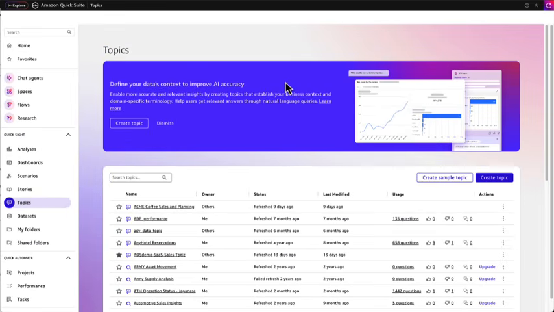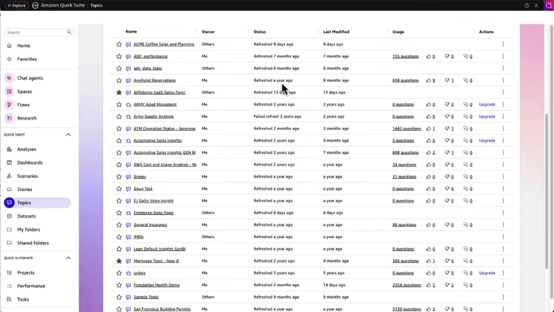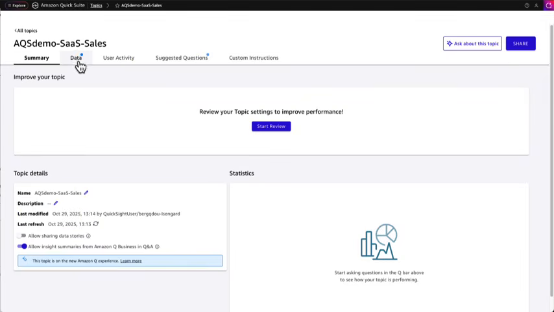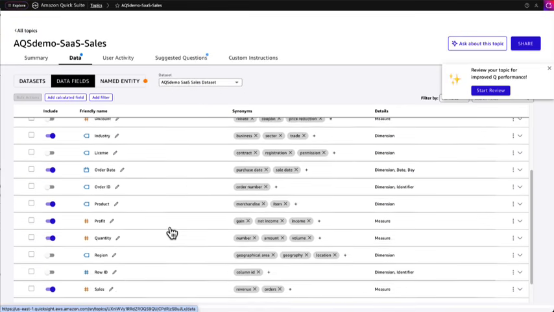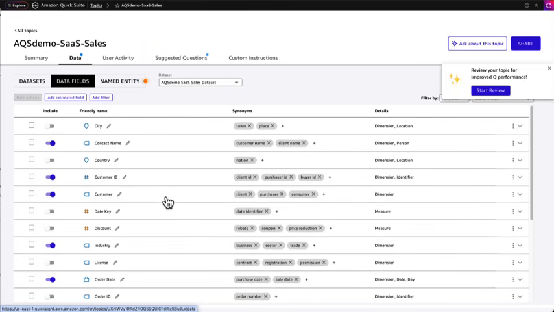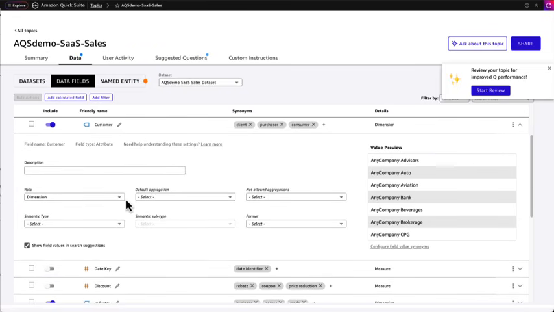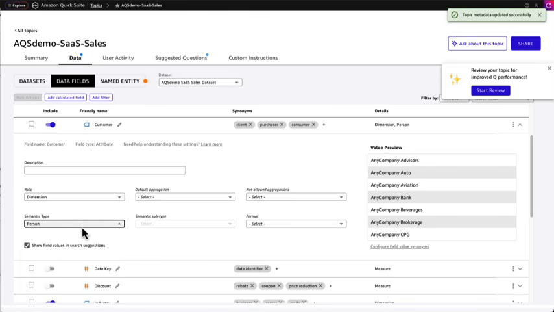Now let's move on to topics. Topics in QuickSight are the ability to ask questions of data in natural language and get answers instantly. Starting with my demo topic, you can see I have quite a few options to enhance how the model underneath answers questions. I can include or exclude fields. I can add synonyms so that it better understands the language of my business users. And I can add semantic information so the model more clearly understands what a field is used for.